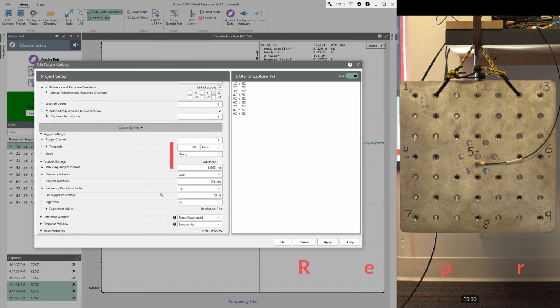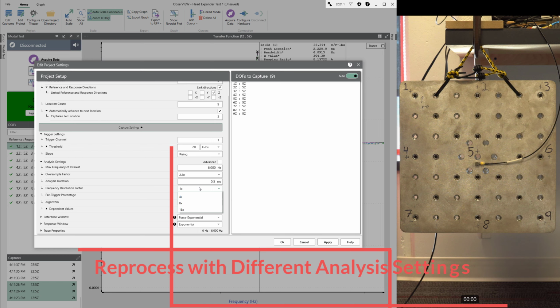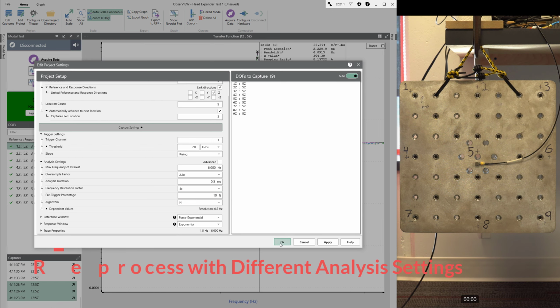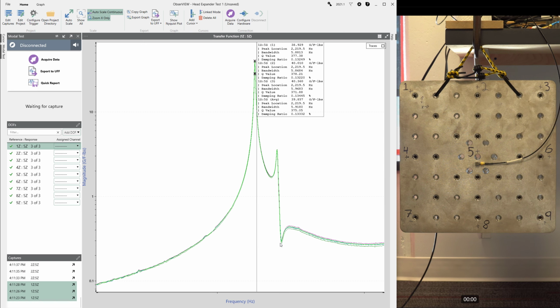It is possible to reprocess data by using different analysis settings. Here I will increase the frequency resolution by 4 times to improve the data point resolution at sharp resonances.